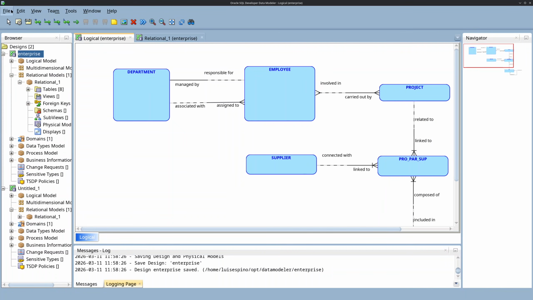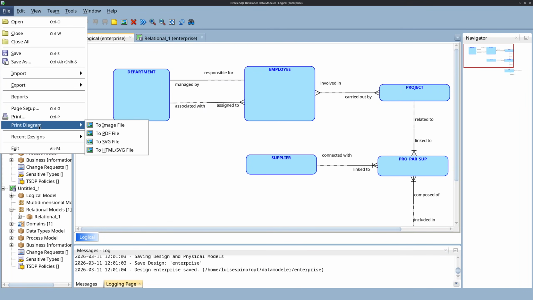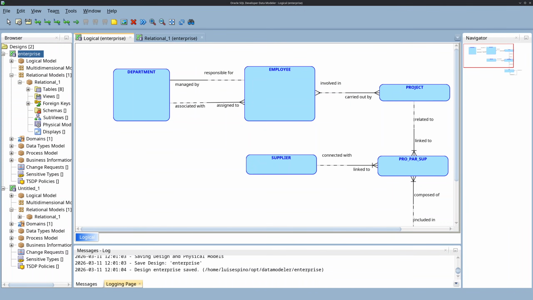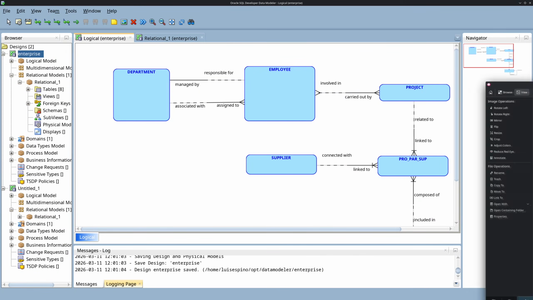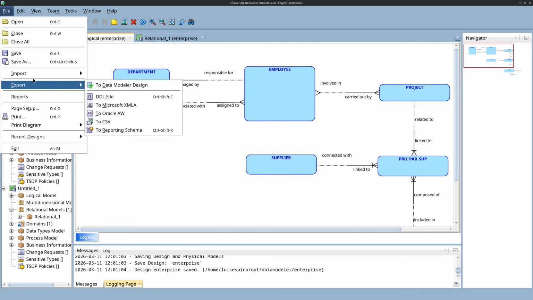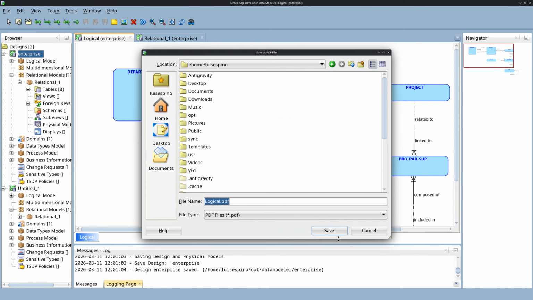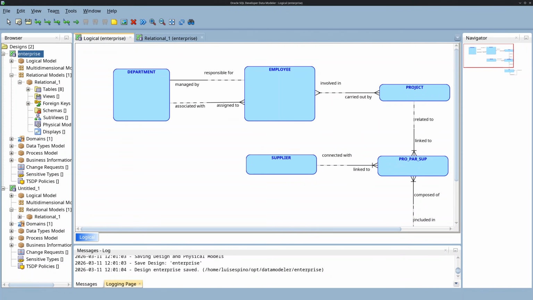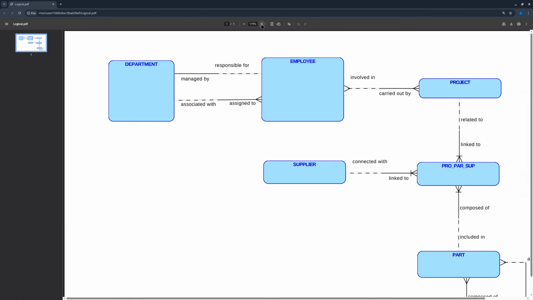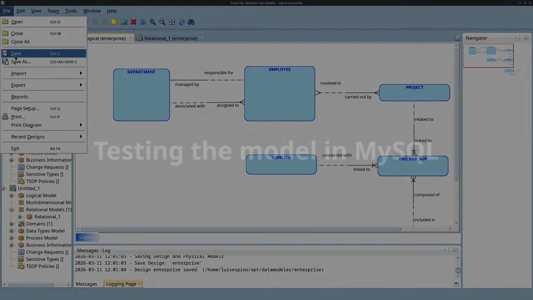Among other features, Datamodeler can export the diagram. We can select image and it will generate a PNG, but the resolution is not high. Another option is PDF generation. We generate and open it. Resolution is better, and when zooming it does not lose quality.